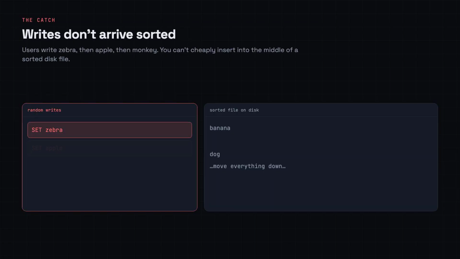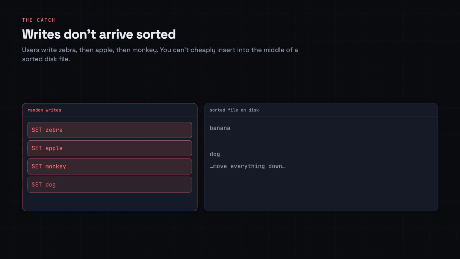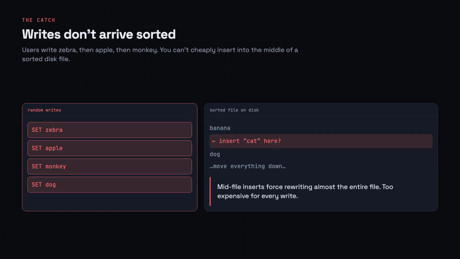There's a catch. Users don't write alphabetically. Writes arrive as zebra, then apple, then monkey, then dog. You cannot cheaply splice a new key into the middle of a sorted file on disk. Inserting cat between banana and dog means shifting almost everything. That's way too expensive for every set.